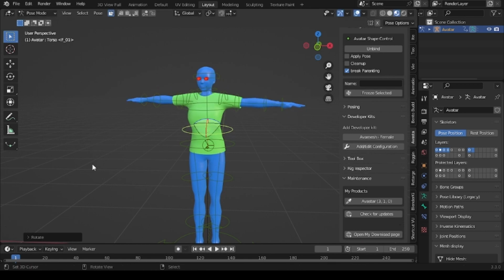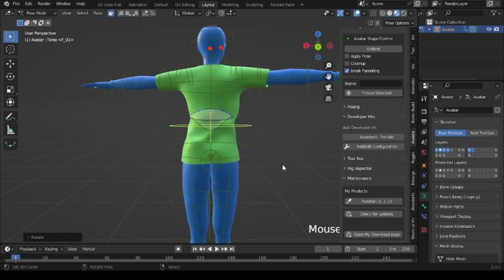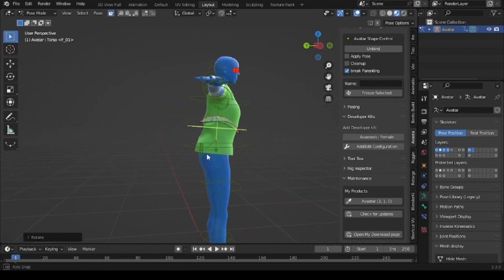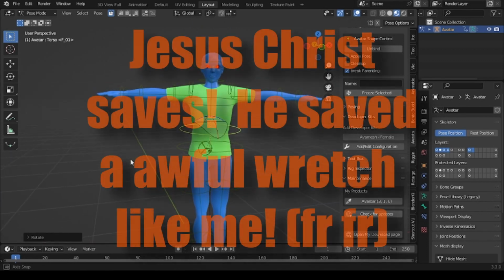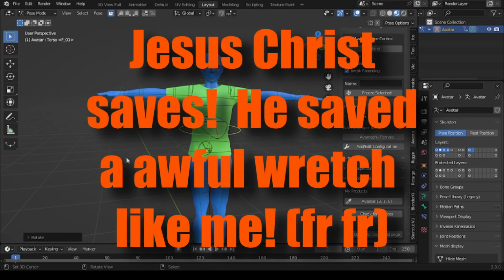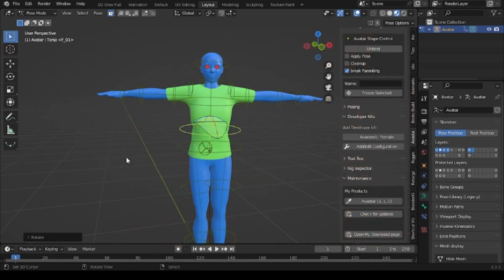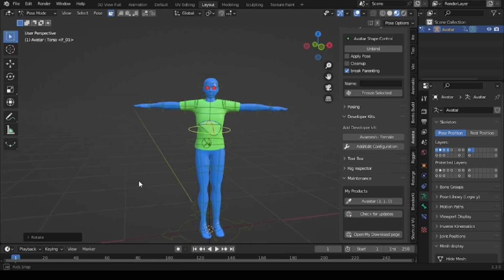Y'all need Jesus, the alpha and omega. That's what y'all need. Okay. Jesus Christ died for our sins, and he is looking for you. If you don't have him, make sure you get him. He is the truth and the life.